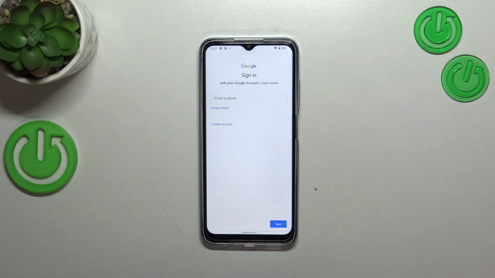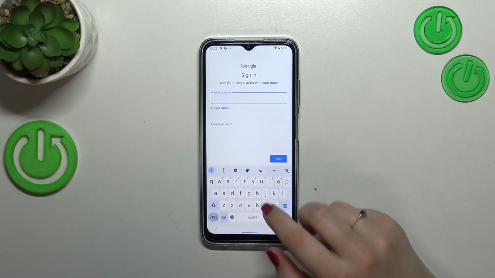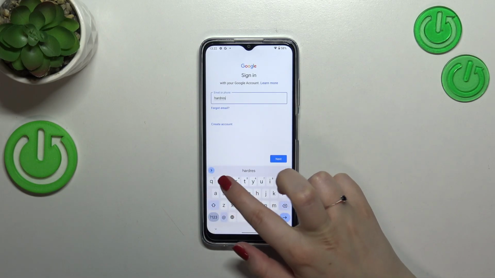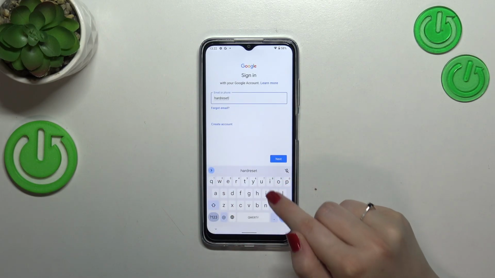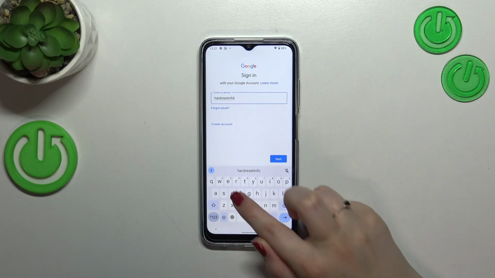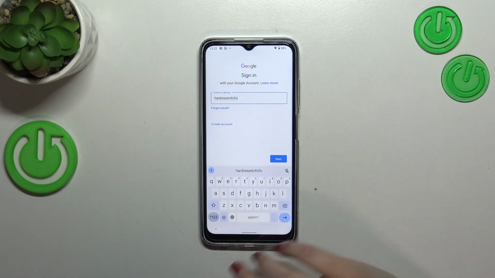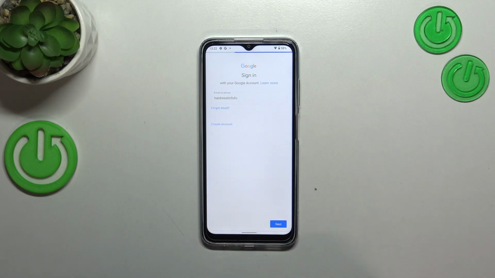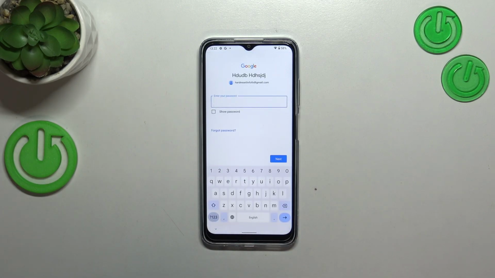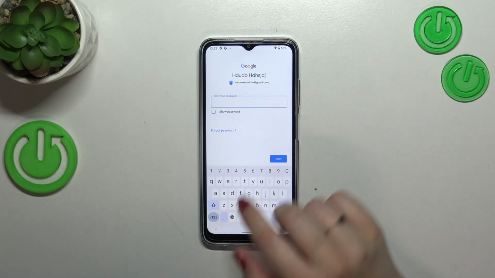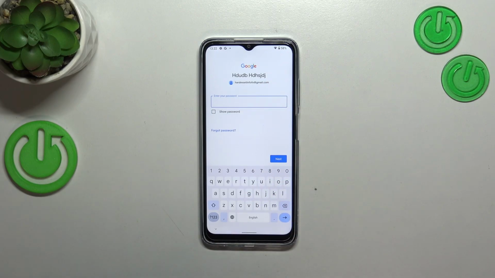Alright, it worked. So from this step we can either create a new account if you do not have your own yet, or simply type your email or phone. So let me do it. And just a quick disclaimer, you do not have to enter the full email address, just the very first part of it, because after tapping on the next, your device will autofill the part after the @ symbol.